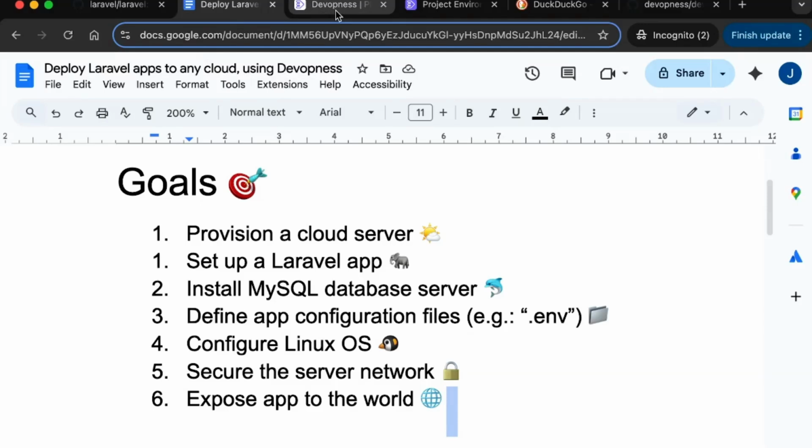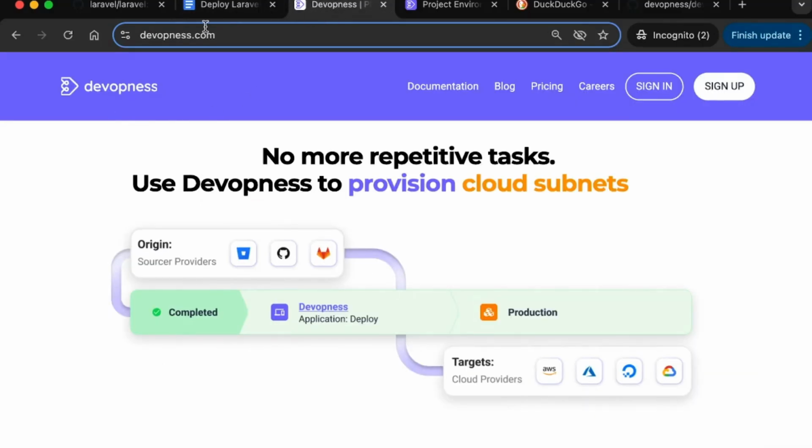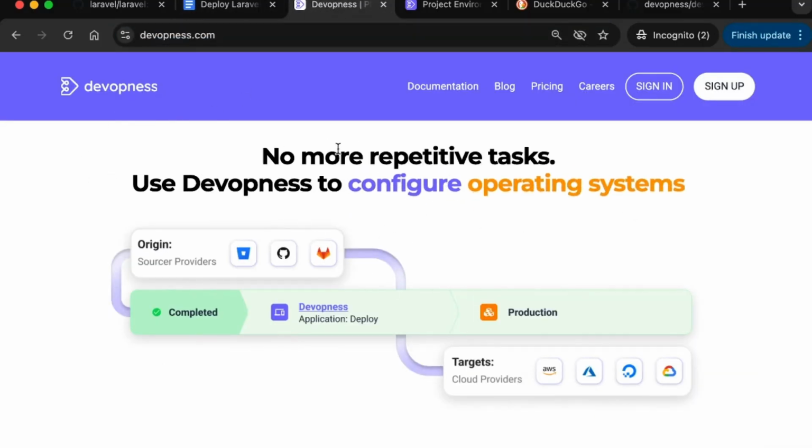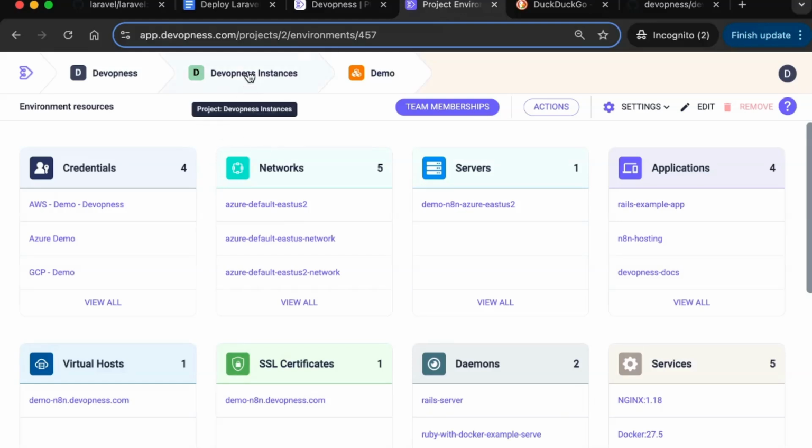For this deployment, we're going to use this tool called Devopness. You just go to devopness.com. Devopness can create the cloud infra for you, help you manage it, configure Linux, and deploy applications. So just click sign in. I'm already signed in here.